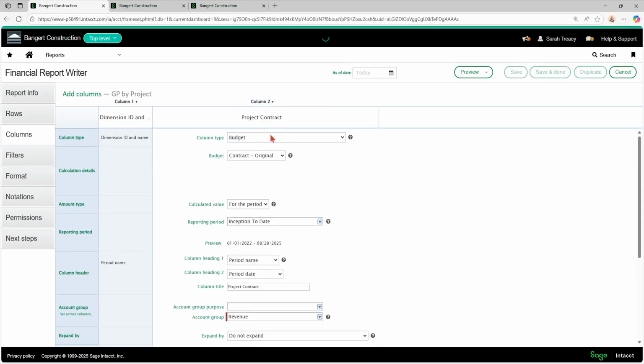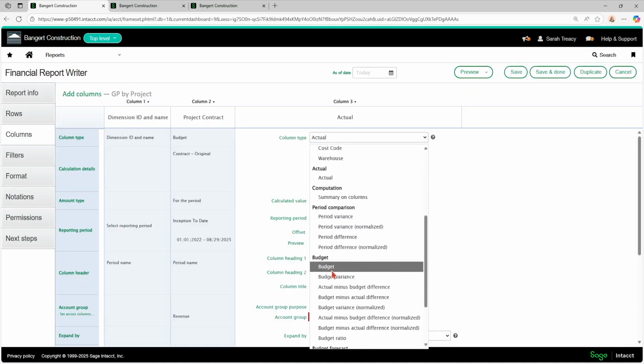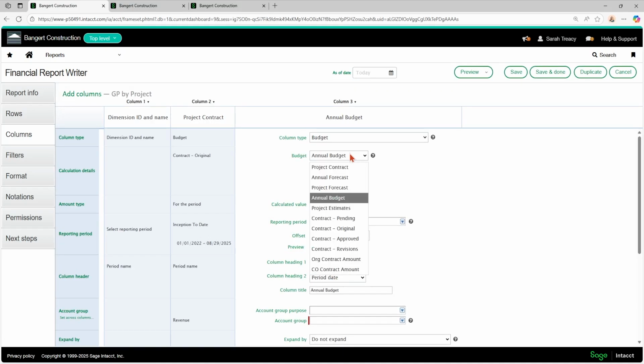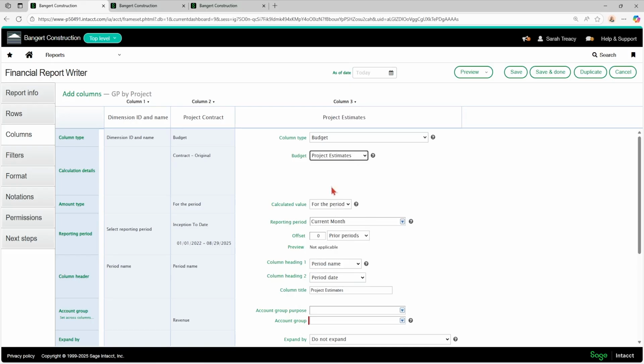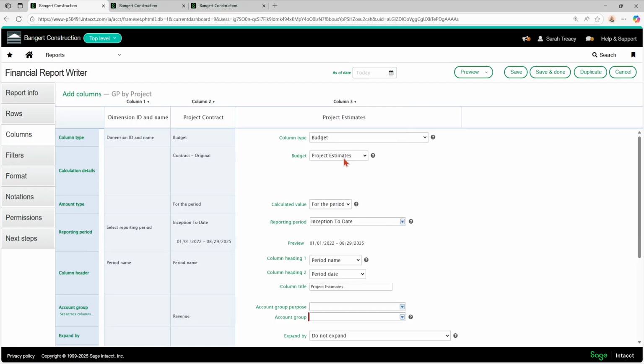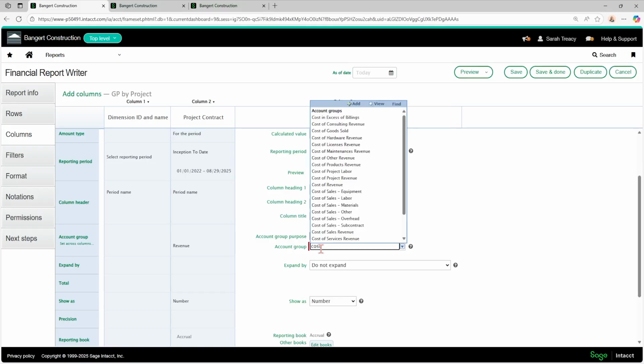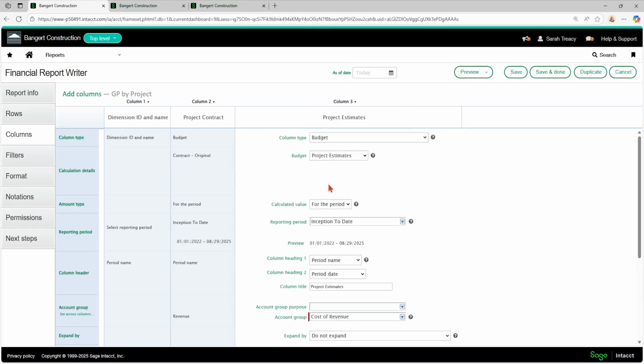I'm going to add in another column here. This is also going to be a budget column. And this one is going to bring in my project estimates. So for my estimates, I'm posting them to the GL budget project estimates. So that's what I'm going to pull in. I'm also going to do inception to date here for my reporting period. Project estimates is fine for the title. And then that's going to be based off the account group cost of revenue. Okay, so now I have my project contract, I have my project estimate.